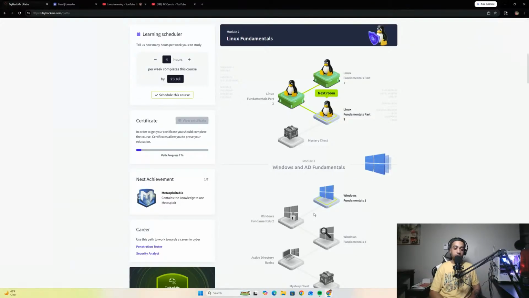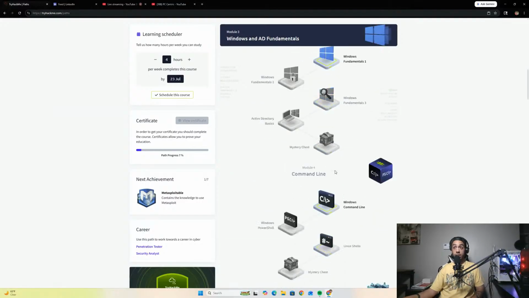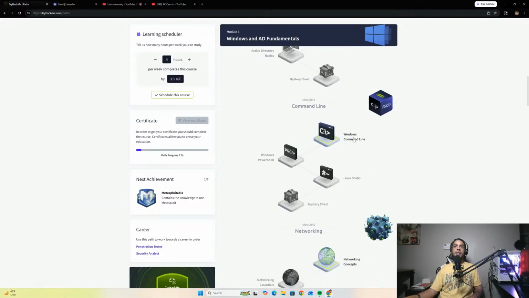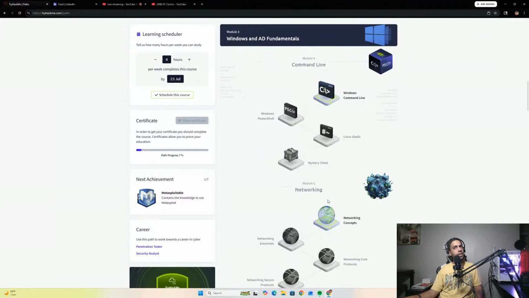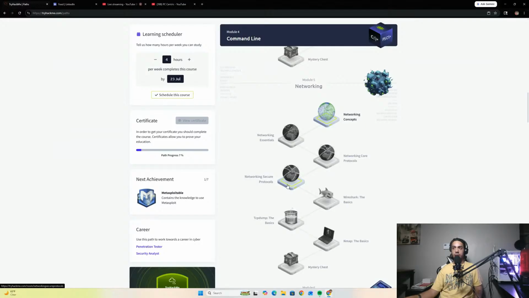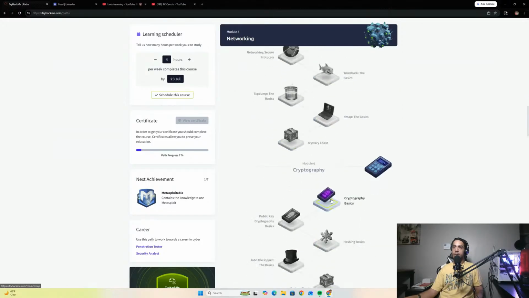Now, I'm going to keep it real with you guys. If you don't know Windows, it's super simple, and I'm really good with Windows. So we'll probably breeze through this. And command lines, I'm pretty good with. Also, I understand how to test networks using ping and stuff like that. Windows PowerShell, Linux shells, not too familiar with. And then we go into networking, which is going to be really cool. Secure protocols, Wireshark. There's a lot, man.